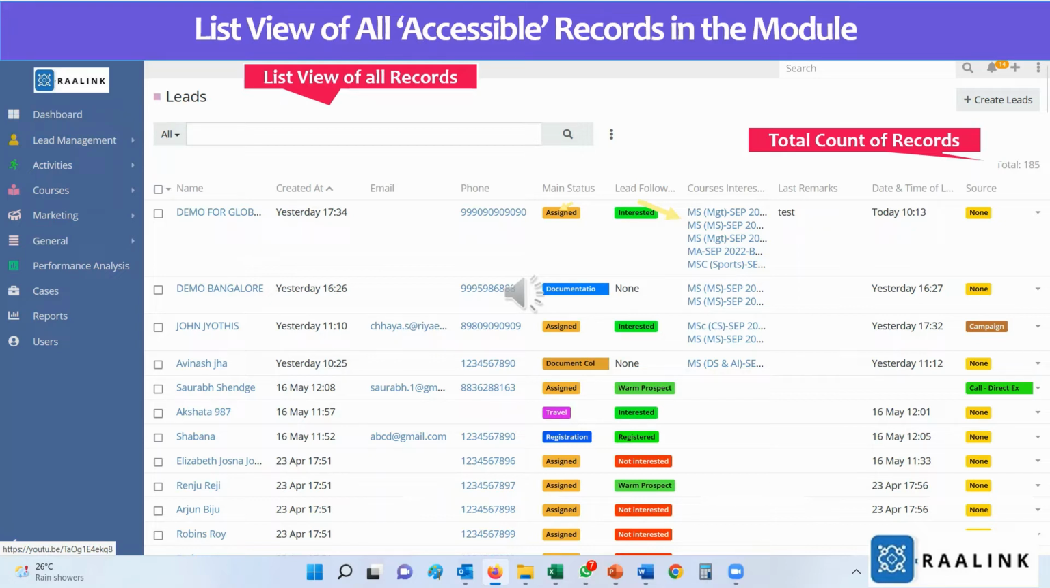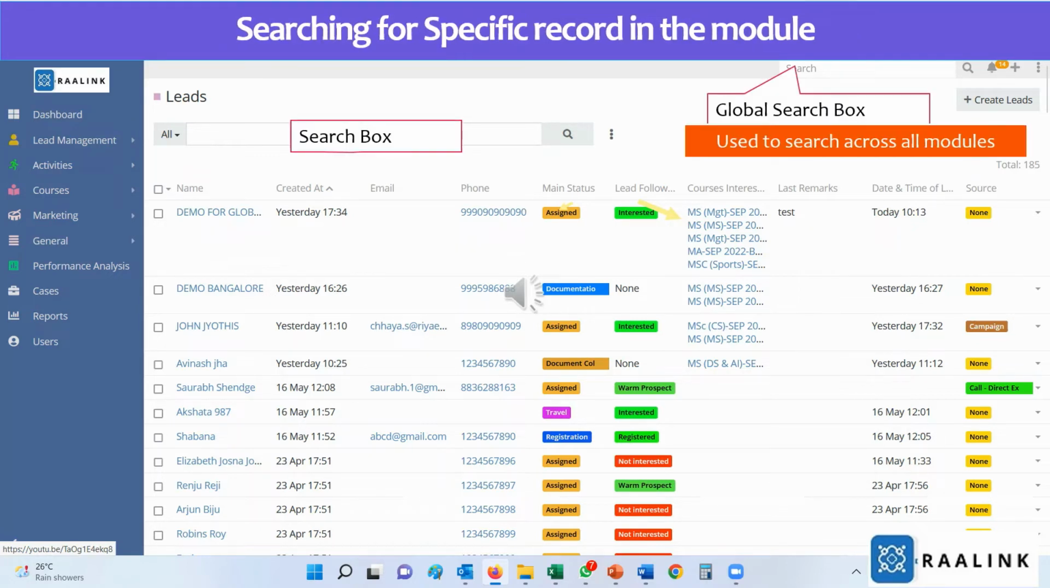This view of the module is known as the list view. Each row is known as a record in the module and the columns are called the fields in the module. You can search for a specific record by typing any data in the search box in the list view. The global search box will list the records present in other modules also. Example: a customer can be in leads, opportunities and also in contacts or even users.